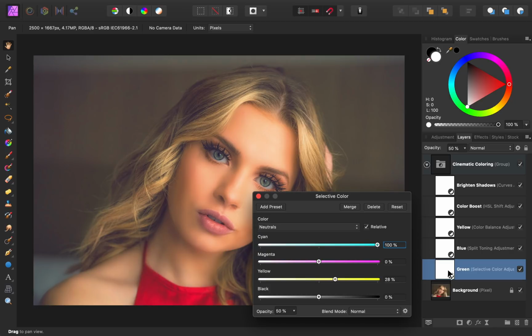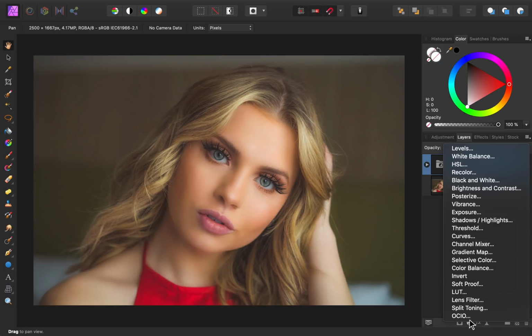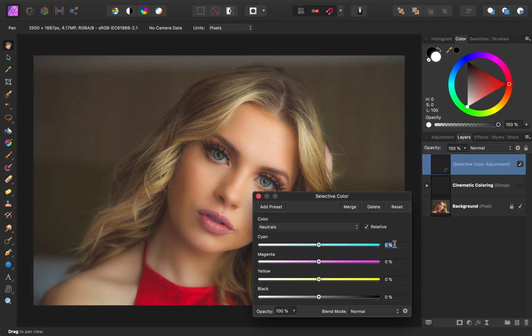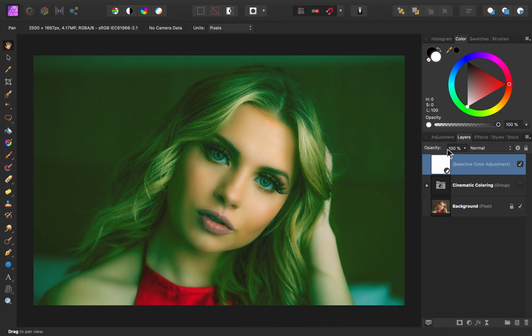There's one other very important part of this adjustment, though, which might not be immediately obvious. To demonstrate, I'll turn this group off and apply a selective color adjustment with the same settings we just saw. Then I'll lower its opacity to 50%, just like the layer inside the macro. As you can see, this adjustment looks terrible. Why did the other layer look so good when this new layer we made looks so bad? The trick is blend ranges. Blend ranges allow us to target certain areas of our photo. To open blend ranges, press on this gear icon.